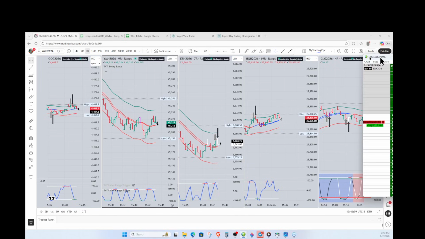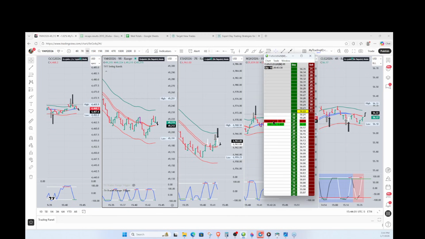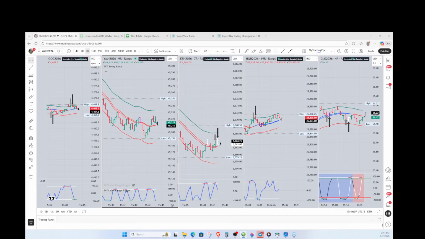That crude oil is starting to move a little bit more now. I'm going to lock in 2 ticks on that. Yeah, just lock in 3. And I'll probably end up with 3.